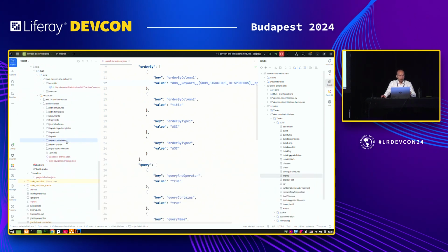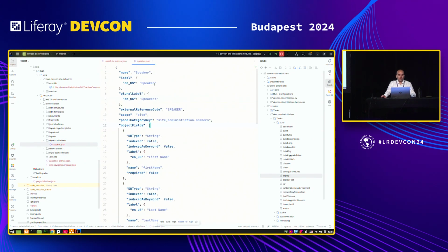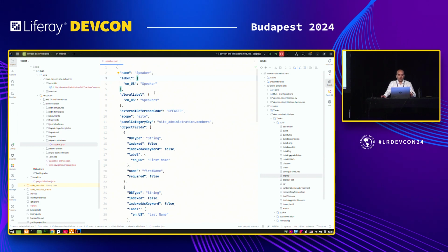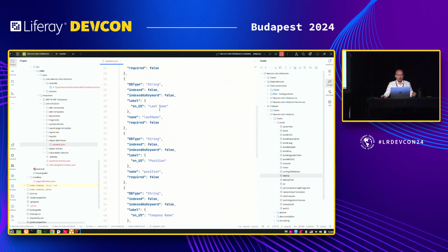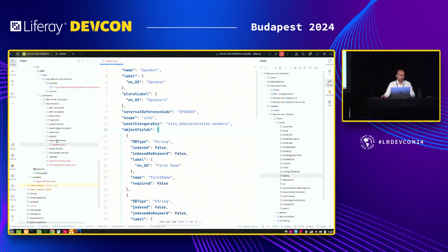To define an object definition, you need to create this object definition folder and a JSON file inside with the name of your object, label, other information, and also fields definition. Of course, you don't need to write this JSON from scratch. You can export it from your object portal and integrate it here.